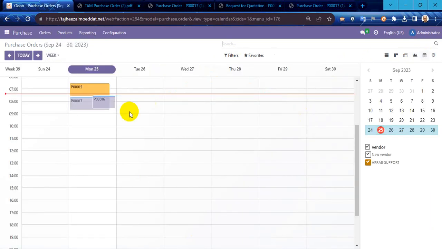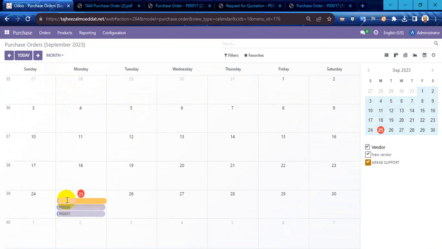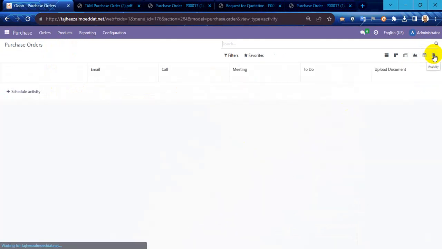And then we can see it as a calendar. If I click here, we have this one in this date and this one in this date, and we can see that as a month. Look, this is all in this day. Okay, and we can click activity.